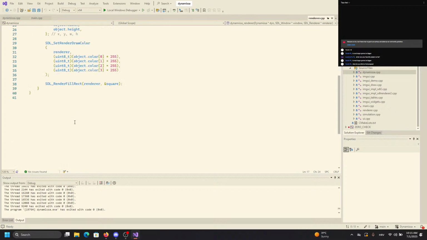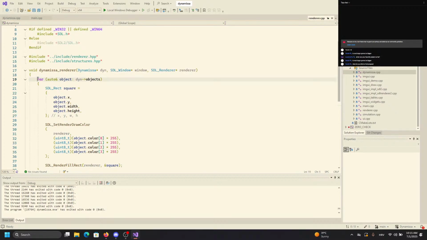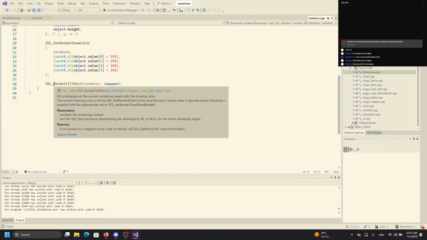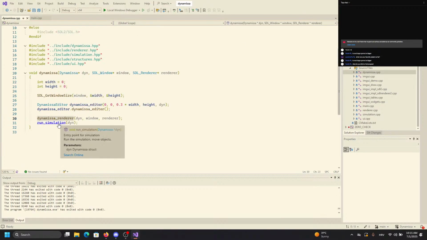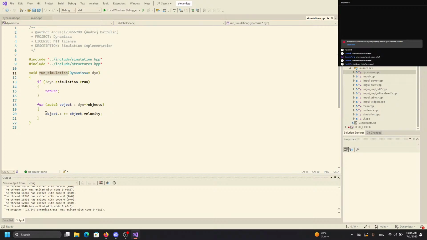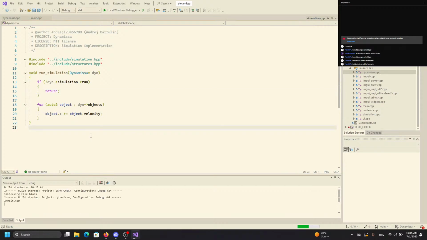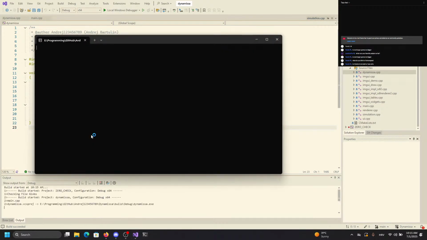Here we have a renderer. It's a very simple renderer. We just iterate through the array, through the vector. And we have a simulation here, which we'll work on today. It just moves the objects. I can demonstrate this to you.